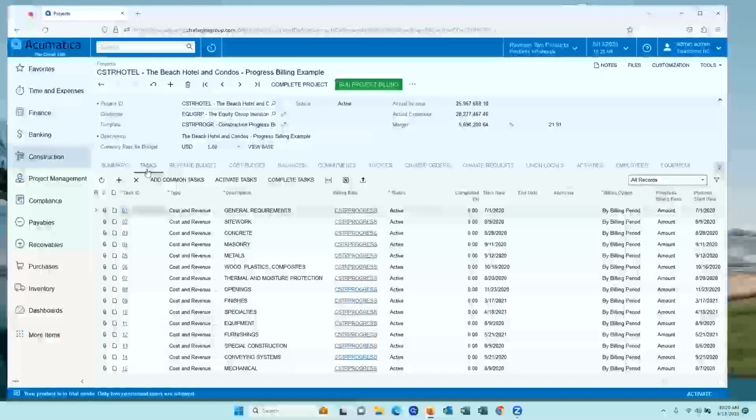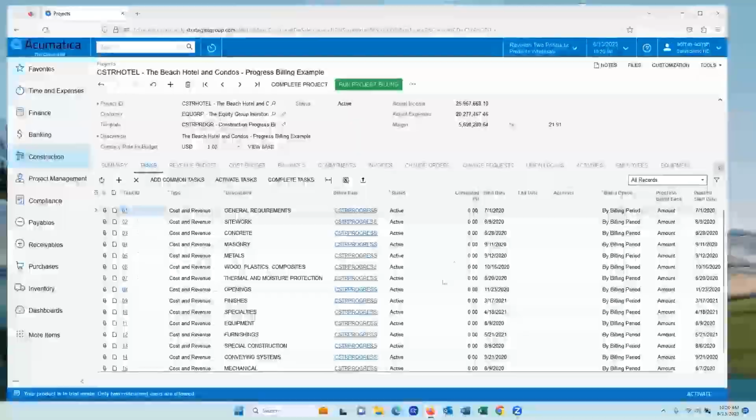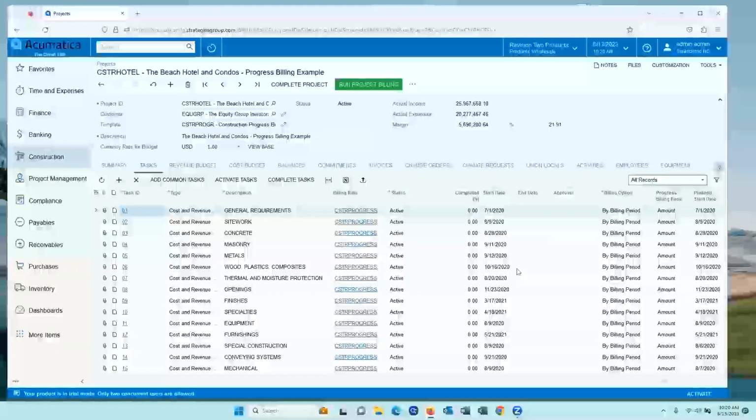The tasks tab lays out your work breakdown structure. In this example, we're using the 16 division CSI format, but Acumatica is very flexible, so you can use whatever structure you like. It's easy to see the status of your tasks, completion percent, as well as your start and end dates. Now, these tasks can be added to a project by using the template that I mentioned earlier, but they can also be imported.